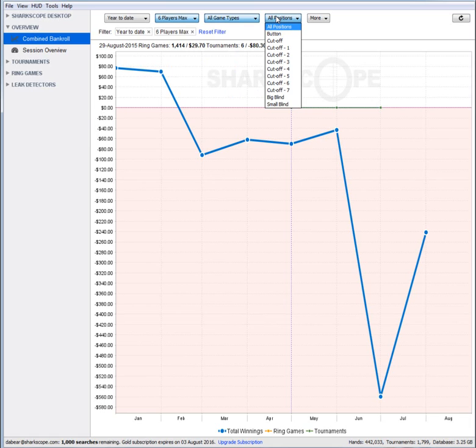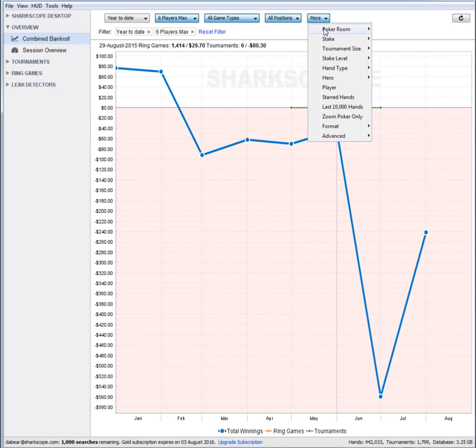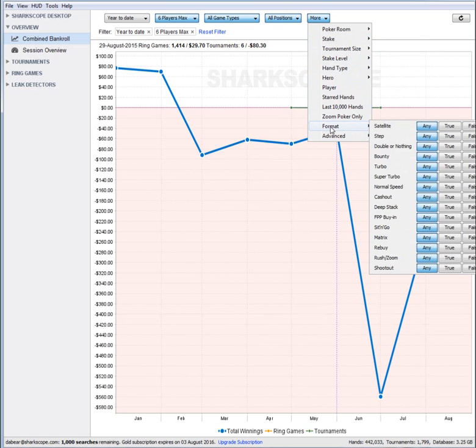And if you want to go into a little bit more data, you can look at positions, like cut off, button, how you're doing in that front. And then there's a section here at the end which is really cool. It gives you more, so you can actually look at your poker room, tournament size, staking. It gives you groups there, so group 1, group 2. You can play around with that. Format at the end there. Now it goes off the edge of the recording screen, but it gives you what format. So if it's satellite, cash out, rebuy.